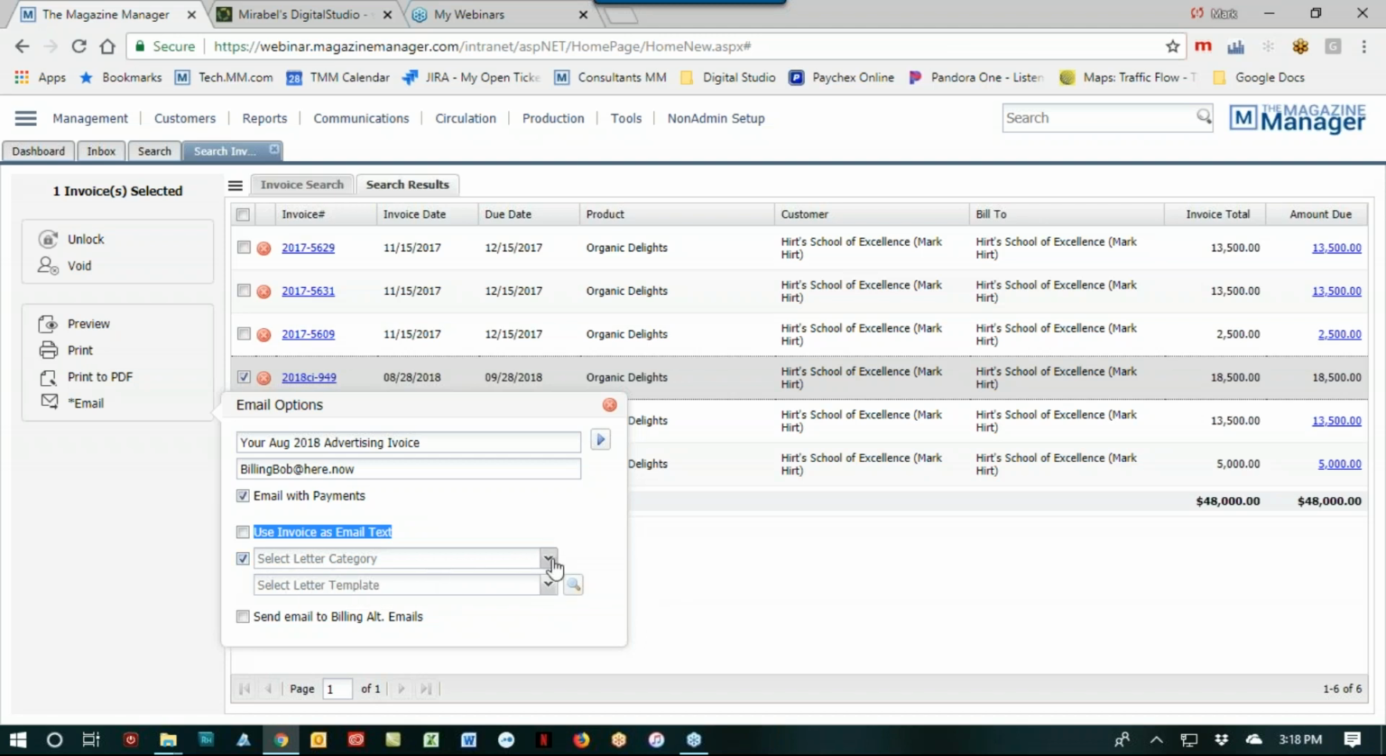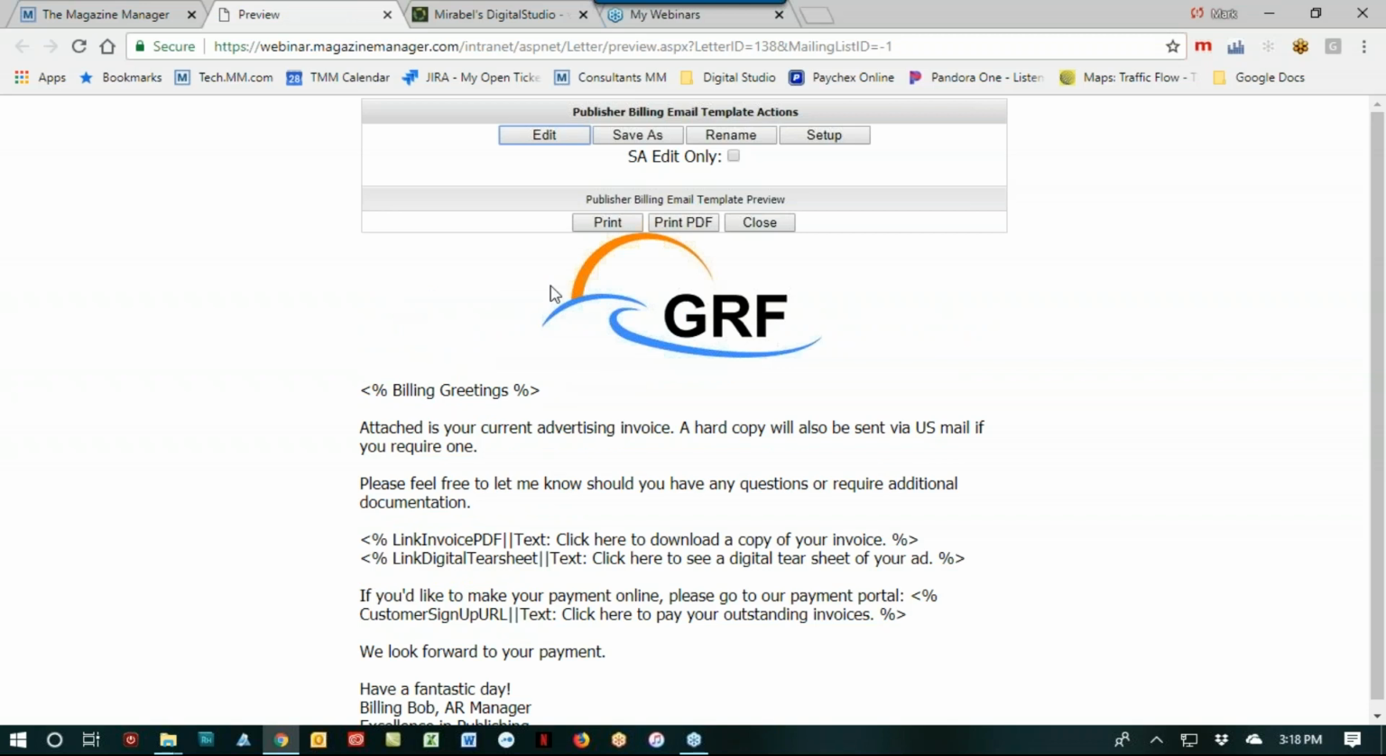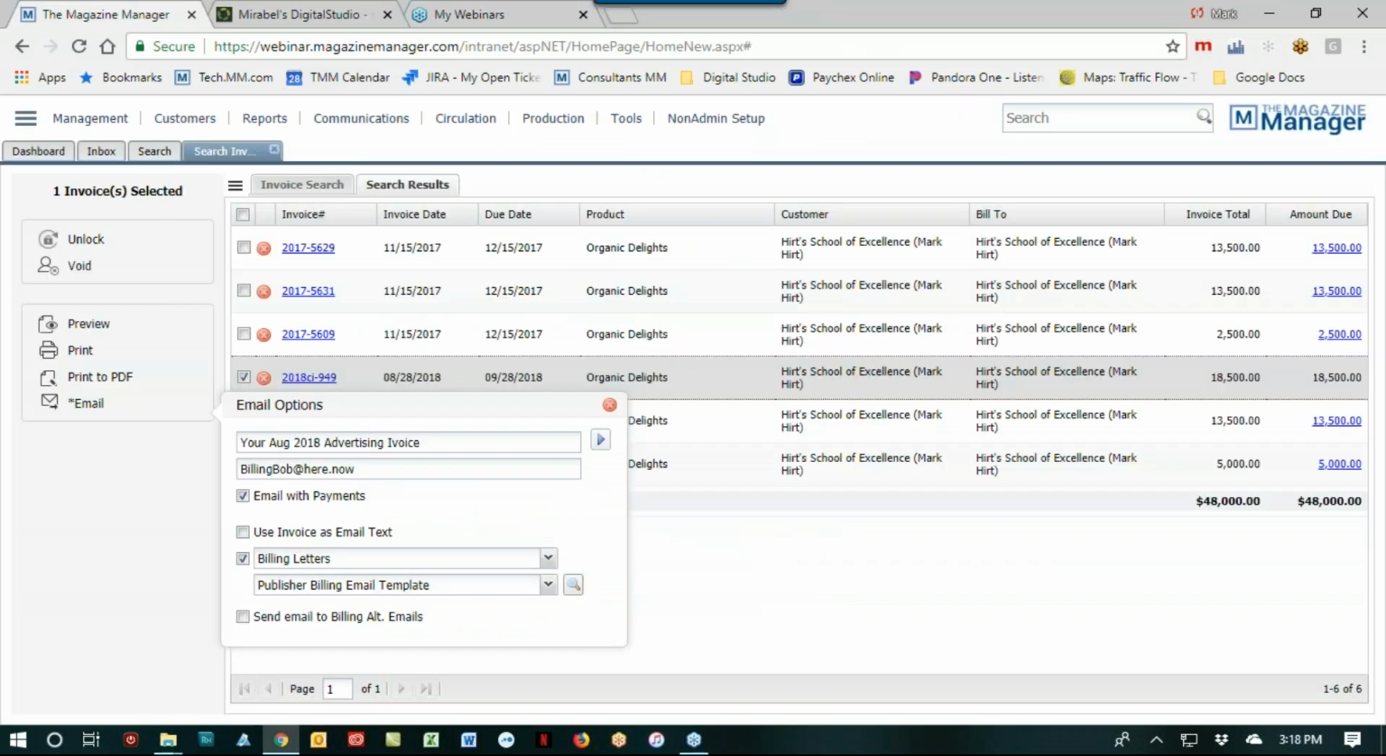We're going to select our letter category. This is our billing letter. So we set up our letter up here in communications, remember, in the billing letter category. And this is my publisher billing email template. And if I forgot what the template looked like at any point, you can always preview that template and see, yep, this is the template I was meaning to use, looks good.